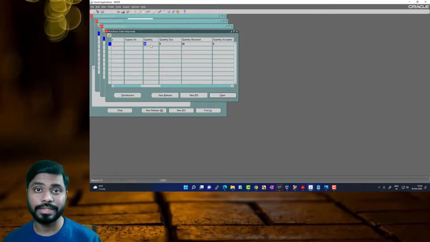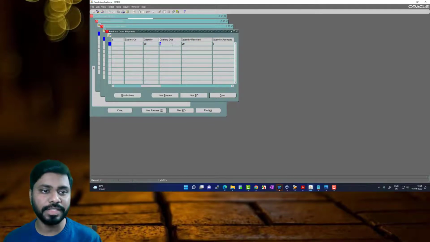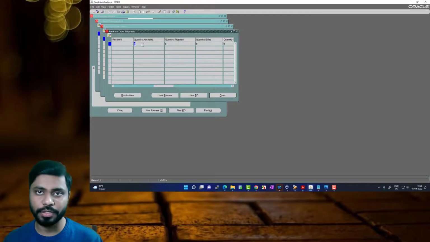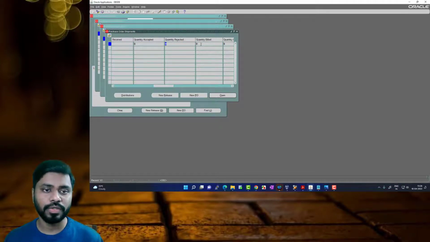See, quantity is 20, meaning the ordered quantity is 20. There is no due, that means we have received fully. Again, this is also confirming. If you have a quality check, they will come and update that they have accepted 20. We don't need a quality check, that's the reason it is 0 here. If you have a quality check, you could have accepted some, you could have rejected some, so these columns will get updated accordingly. But since it's a small item, we don't want to involve the quality team here. And quantity billed: currently we have not yet billed this purchase order, so that is the reason the quantity billed is 0.